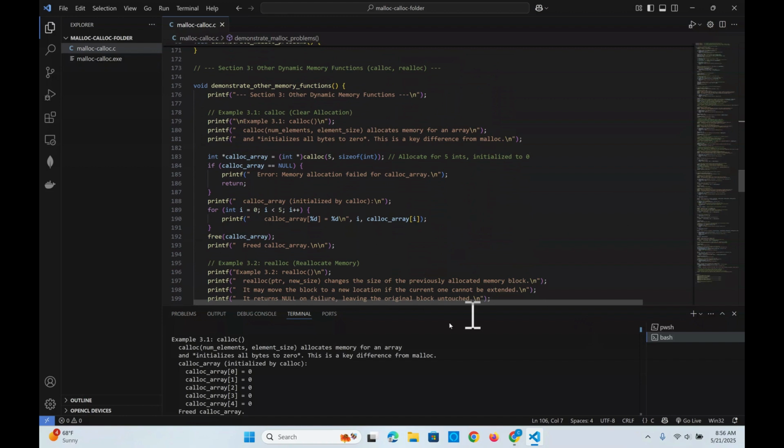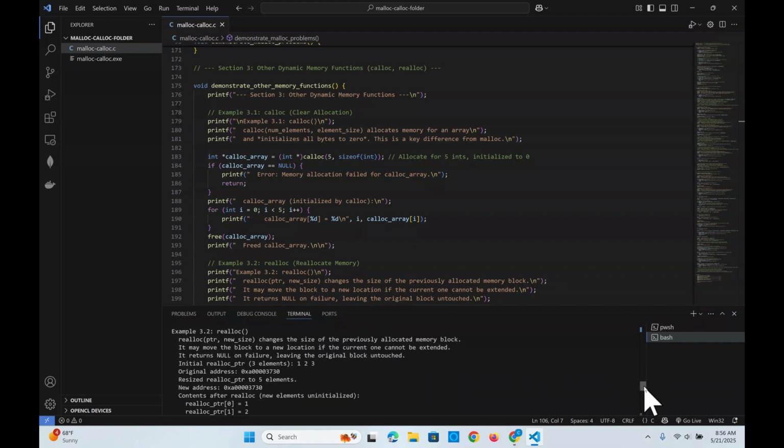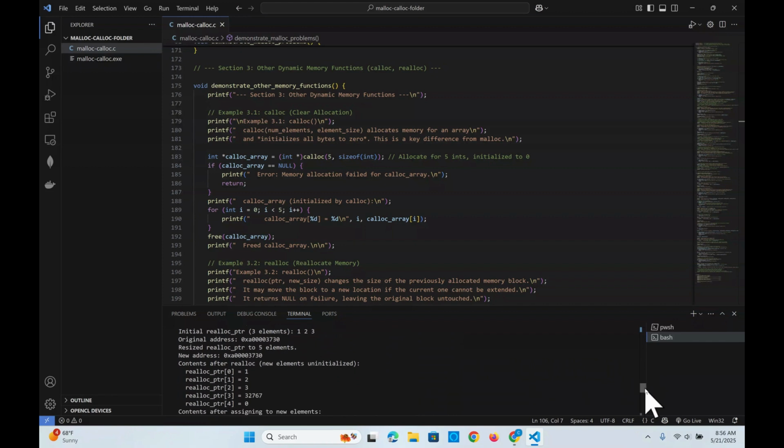So this is just calloc. It shows you how it initializes everything with zeros right there. And so you put three more elements in there, and you see.